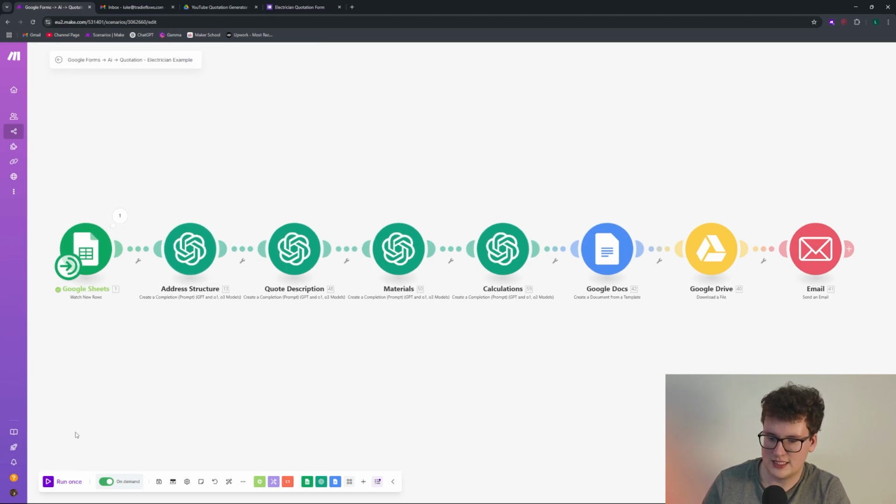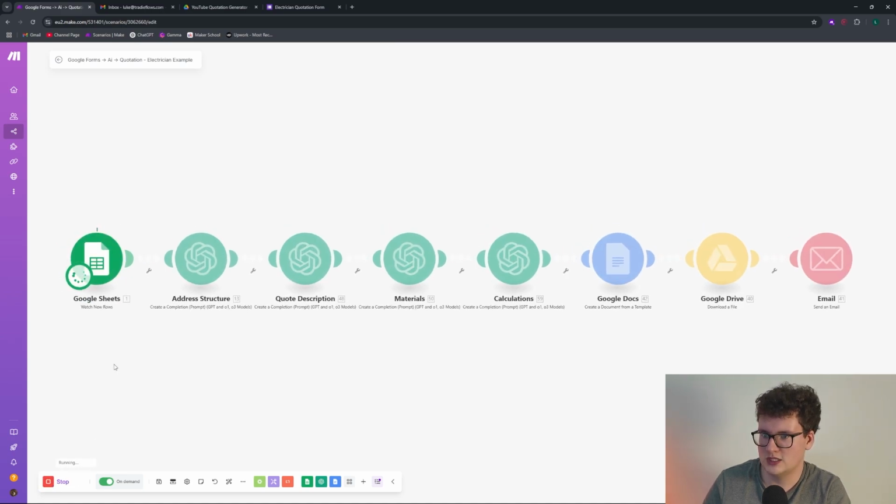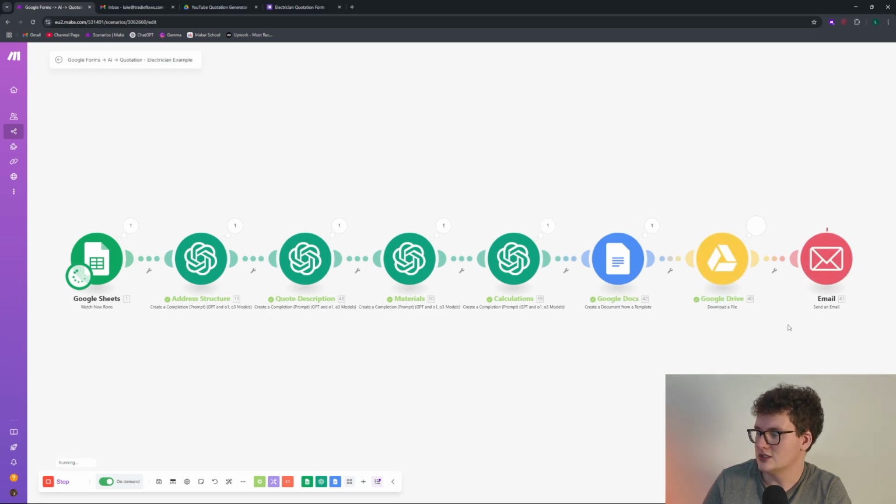You can have it set so it automatically picks them up, but because I'm still testing it, I've set it so I still have to click to run it. So we click run once. You'll see the information will work its way through each of the modules. These are the 4 ChatGPT modules. Then it creates a Google document template, downloads it, which creates a PDF, and uploads it to an email. So in a couple of seconds, it should send the email back to myself. We just give it a moment. It just takes a little bit longer.